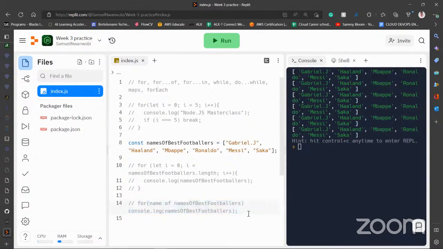So the next loop we're looking at is for in. We'll be faster now, but time is against us. The for in loop is best used when you are working with an object.